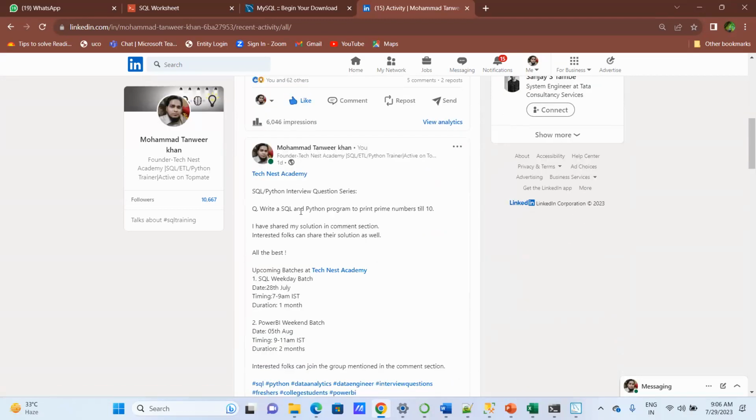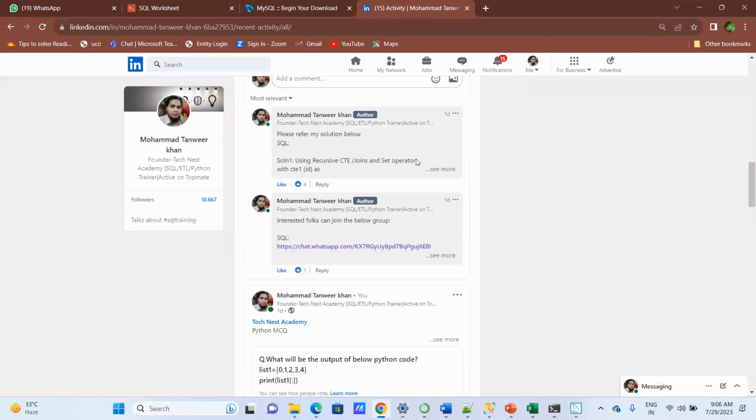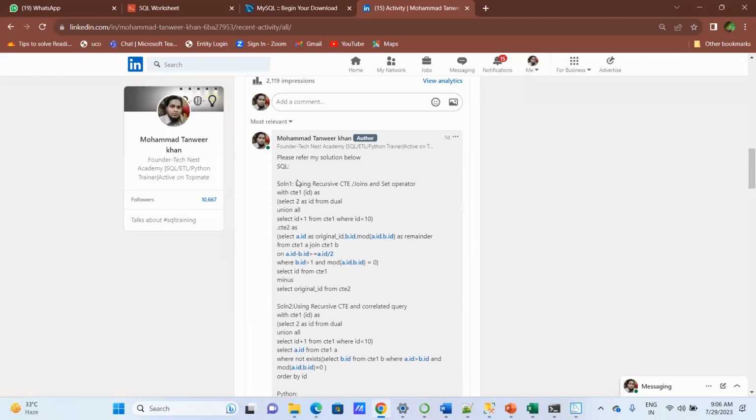See this one. Very interesting question. Write a SQL and Python program to print prime numbers till 10. If you see my solution here, you see I have solved this using recursive CTE. Okay, you can go through this.